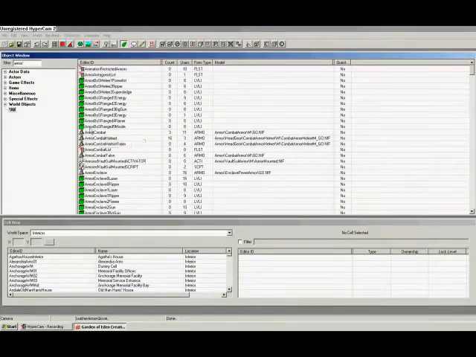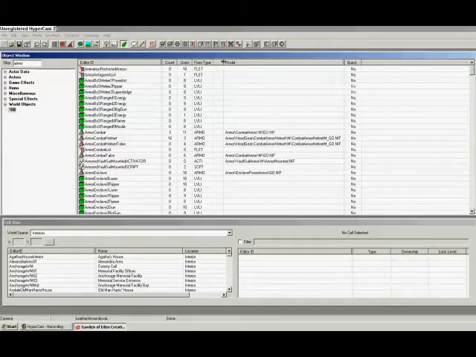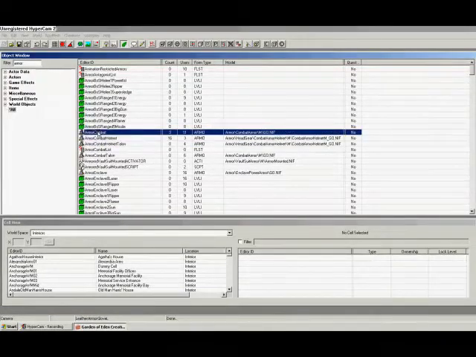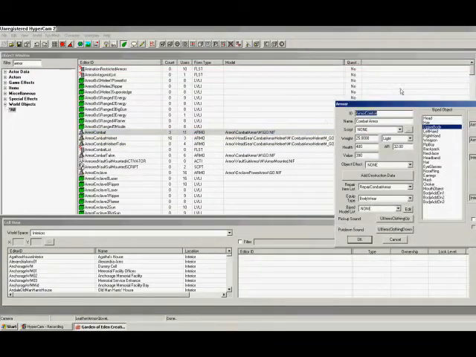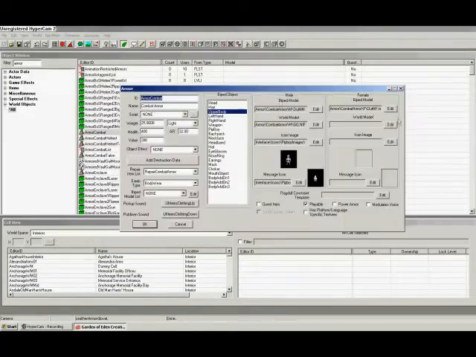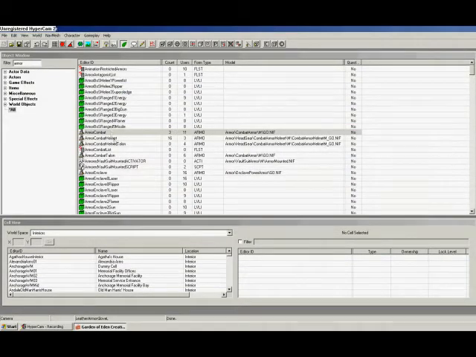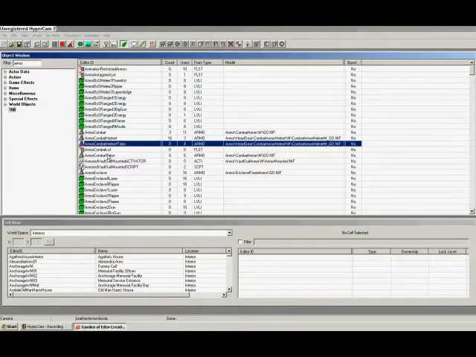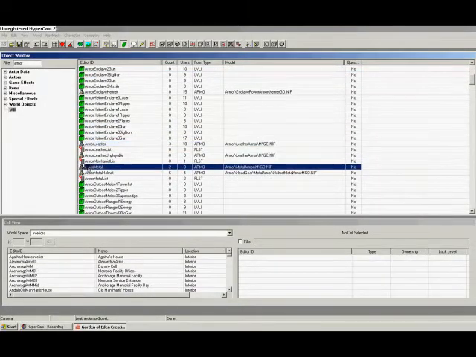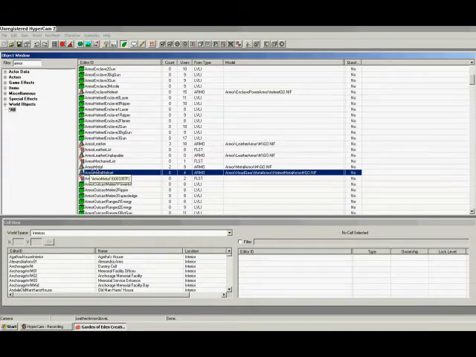Now, let's say you wanted to make your own armor. You don't have to be afraid to open up these dialogues. You would need to find out what icon actually represents the in-game armor, because you've got all these different armor things here.